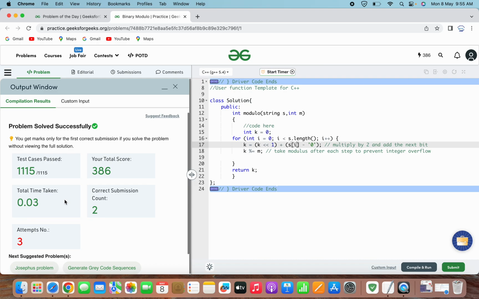When we talk about the time complexity of this solution, it is of the order of big O of n, where n is the length of the input binary string s. This is because the algorithm performs a single iteration over the characters of s, and each iteration involves a constant amount of work, that is shifting bits, adding values and taking modulus. Therefore, the total time complexity of the algorithm is proportional to the length of the string.